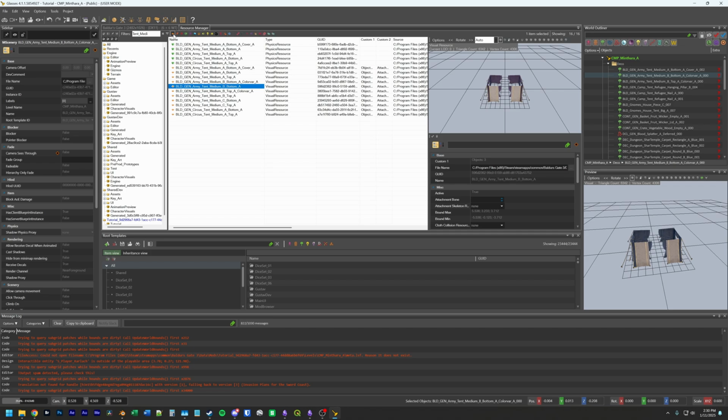If I right-click this, it will solo only the visual resource. Right-click again, and you can see it brings everything back.